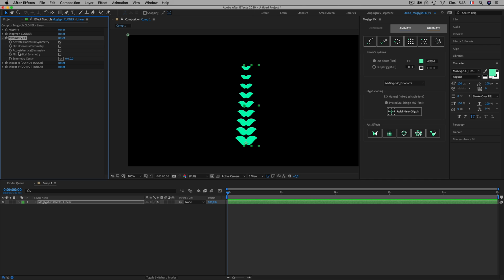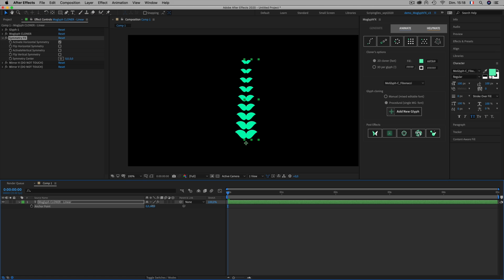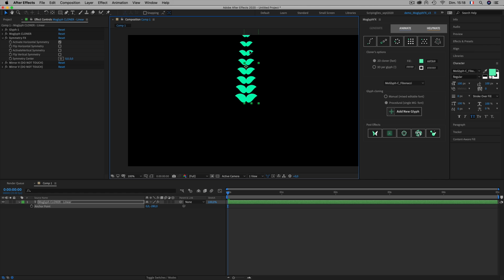And you can apply the vertical symmetry as well by just clicking the corresponding checkbox here. And as you can see, it will make a vertical symmetry, but it's based on the anchor point of the layer. So since my anchor point is here, I have to play with the anchor point, okay? And if I now click on Activate Vertical Symmetry, as you can see, it will do the symmetry as expected, depending on the anchor point.